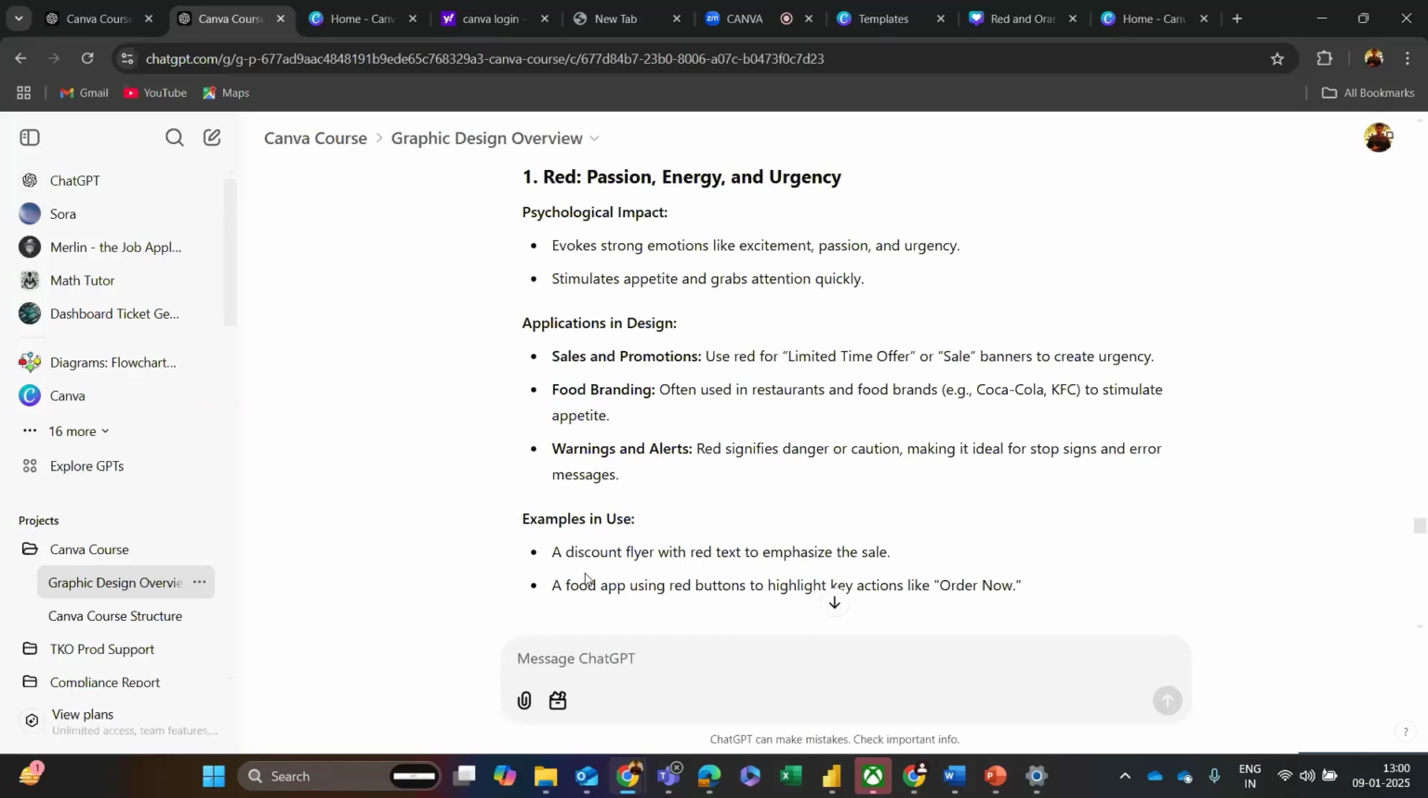So this is what we can understand in the best way possible. We also have the option of warnings and alerts. And also we have food branding, which is often used in restaurants and food brands like Coca-Cola, KFC to stimulate appetite. We also have warnings and alerts where red signifies danger or caution, making it ideal for stop signs and error messages.